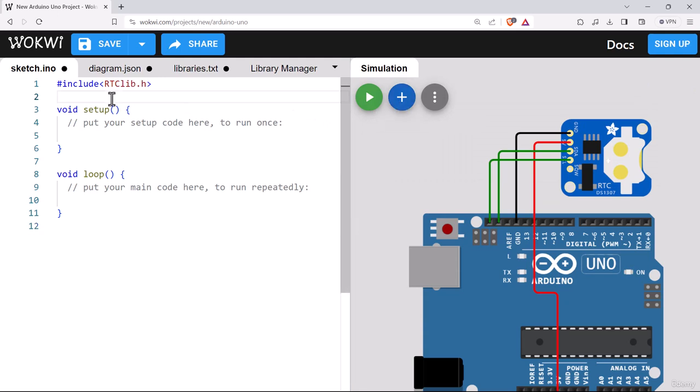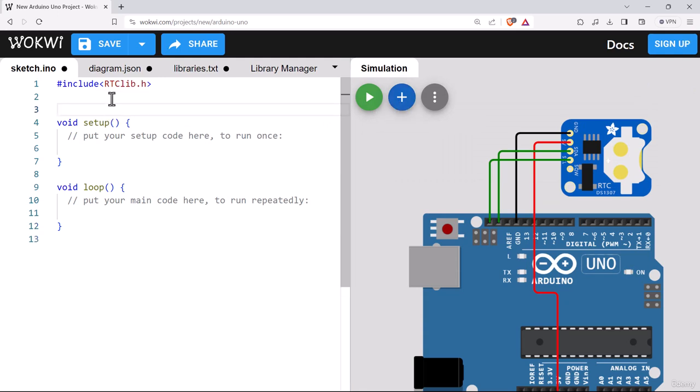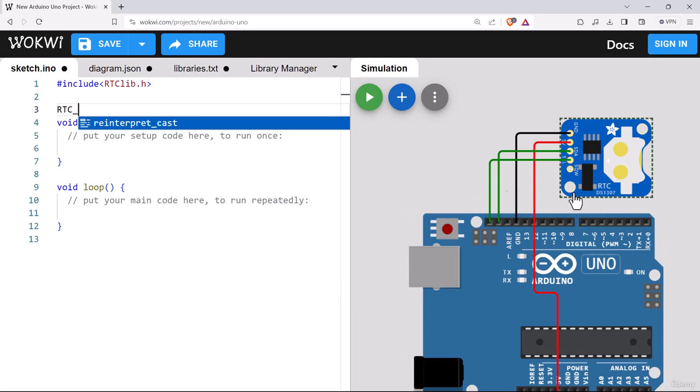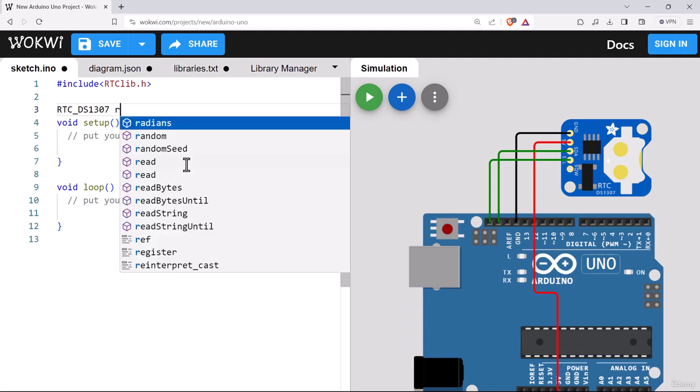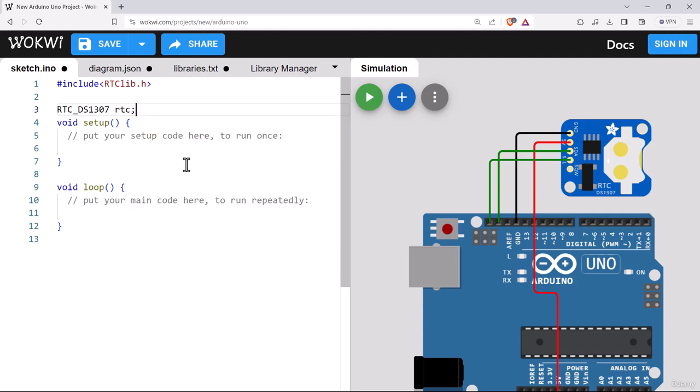Okay. Now let's define the object for RTC. To do that, you need to write RTC underscore your model name. Our RTC module model name is DS1307. So that is why we will write 1307. And then you need to provide your object name. For now, let's say rtc. This is the name of our object. This is all for the definition of the object.